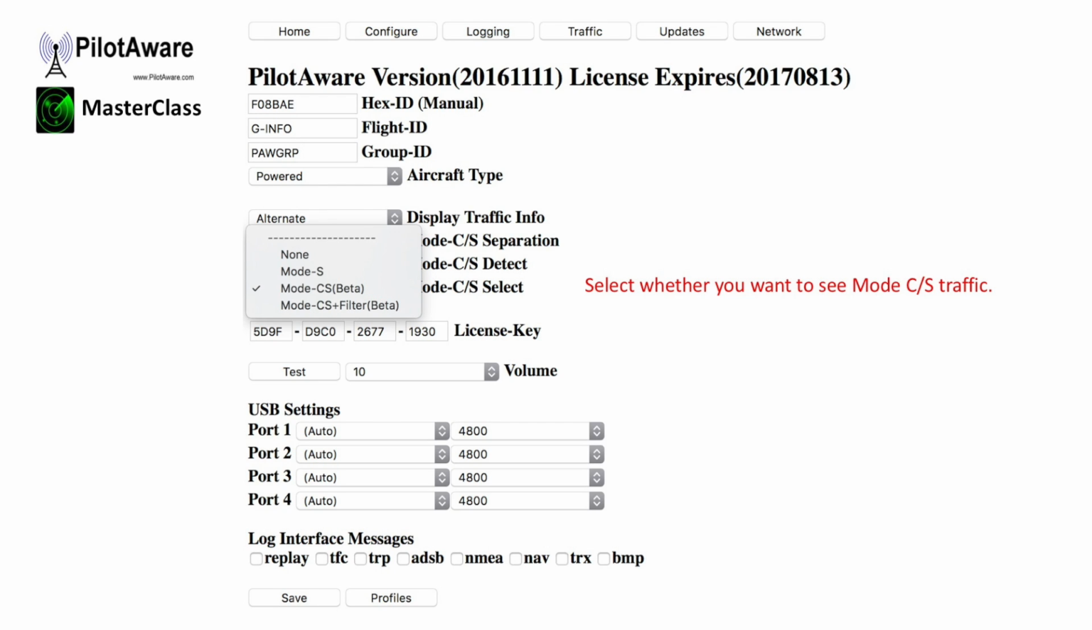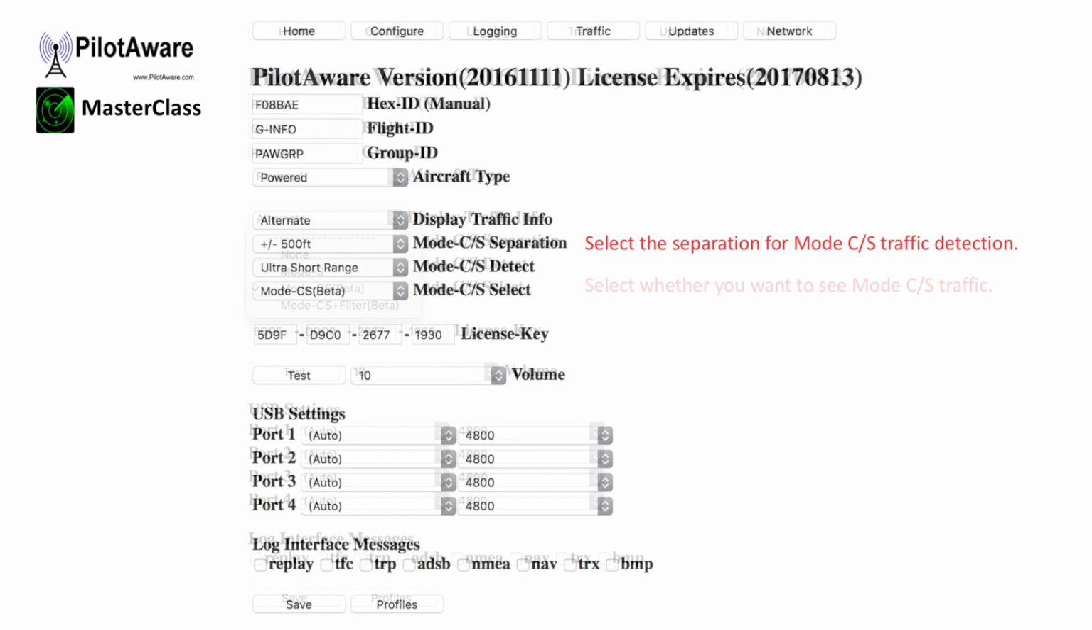The Mode S setting will just pick up Mode S transmissions. Mode CS, which is a beta release, will pick up Mode C and Mode S. And finally, Mode CS with filter, also a beta release, is if you have a Mode C transponder.